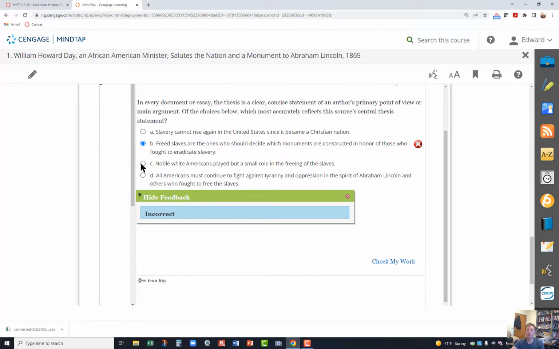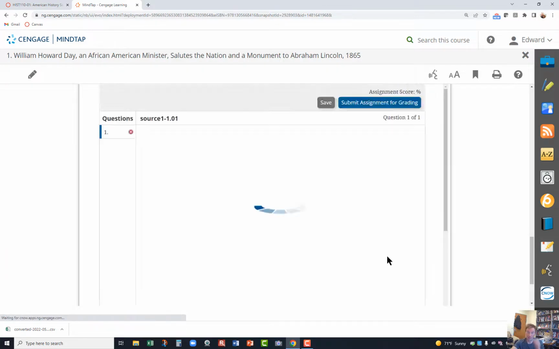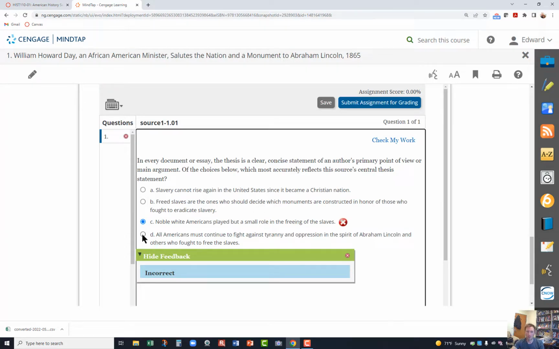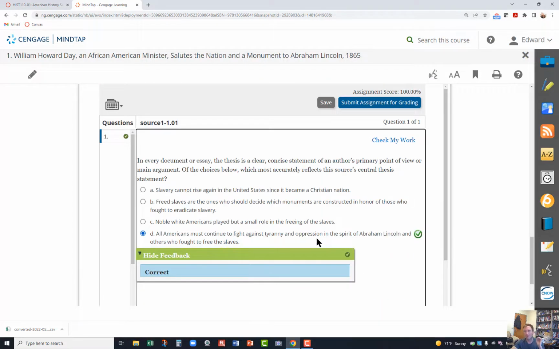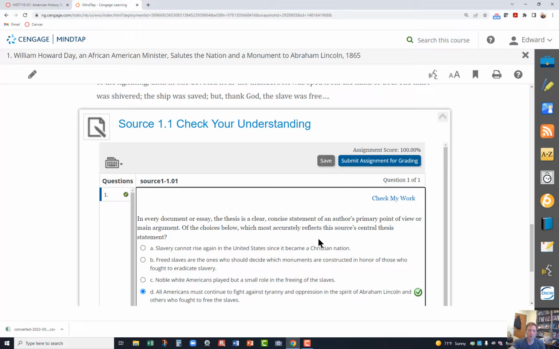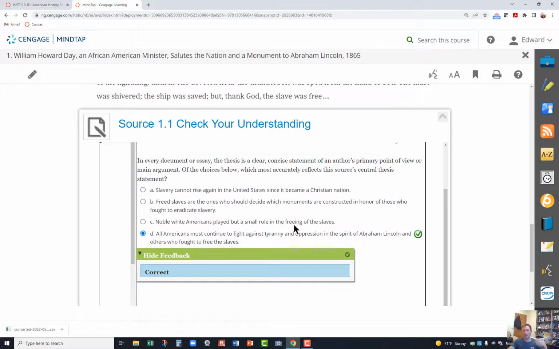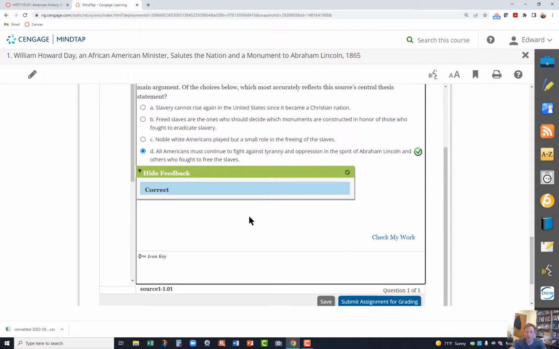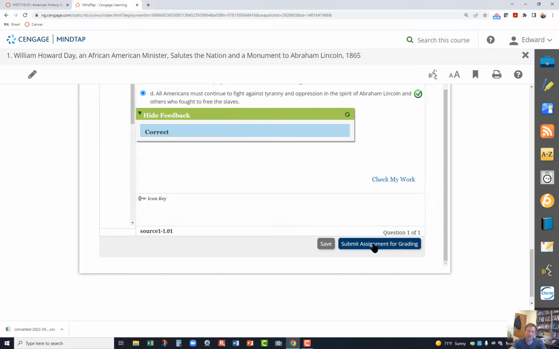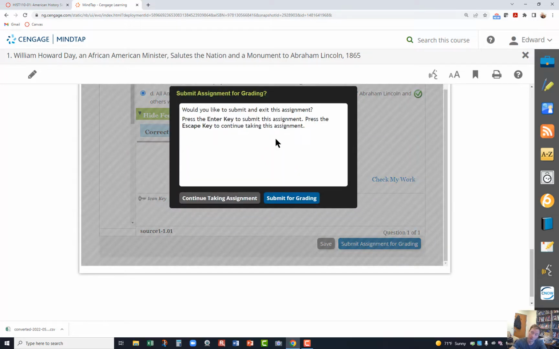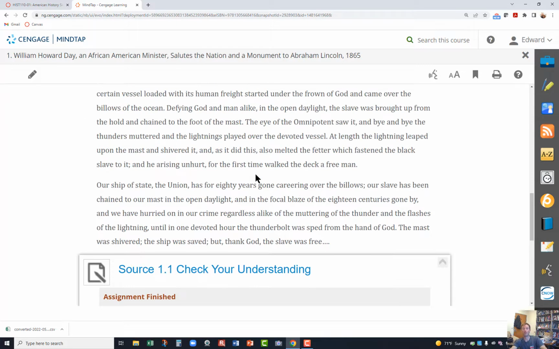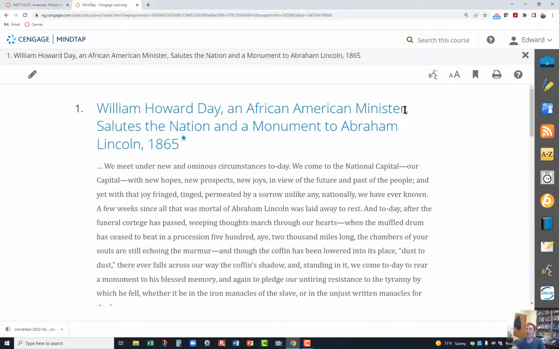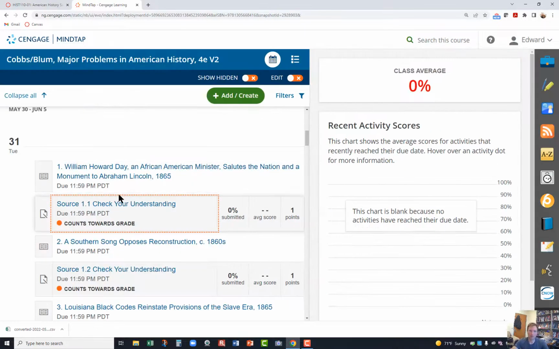Now you're going to need to use these documents in many other assignments, so you're going to need to know them. You're going to need to have a basic understanding of what's in them. But for these quiz questions, you should get 100% because it gives you an unlimited number of chances. Okay, so I've got it correct. Submit my assignment for grading. Are you sure you want to submit it? It's annoying, it's a click fest, but there you go. And so I just got 1 point there. That's how the grading works for these assignments.